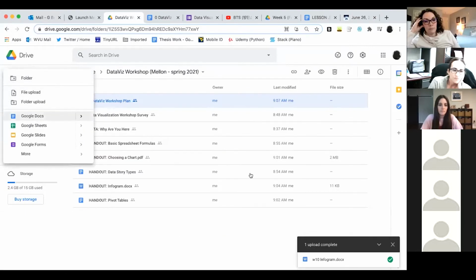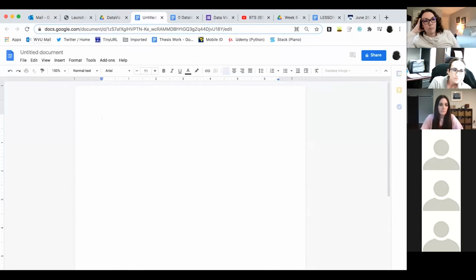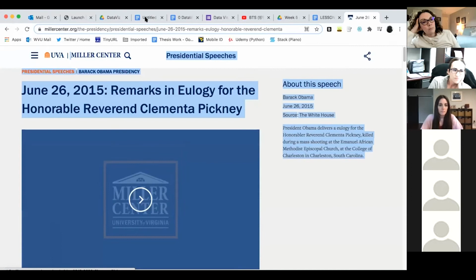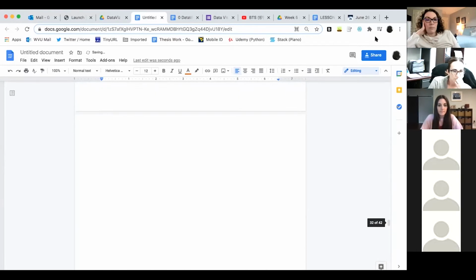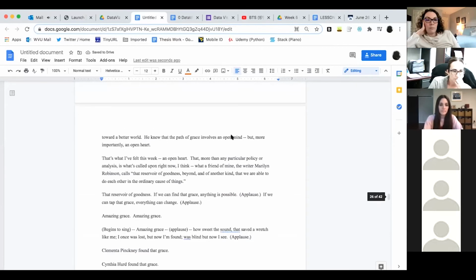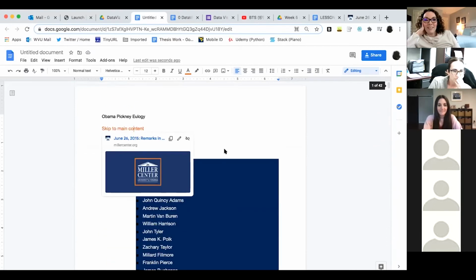This is not hardcore data analysis, but let's just try something. We'll create a new document. I'll call this Obama Pinckney. Okay, the eulogy. Paste it here. Hopefully that works. It's thinking. There we go. Here's all the words. Okay, copied everything. Oof, my goodness. That's okay.